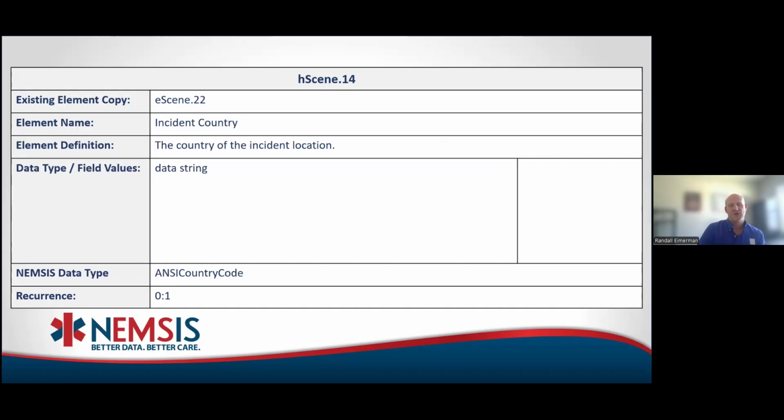Data element HScene.14. Existing element copy is eScene.22. Element name is the incident country. Element definition, the country of the incident location. NEMSIS data type is the ANSI country code with a recurrence of 0 to 1.